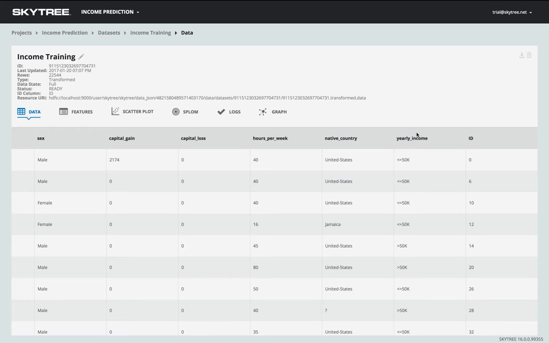The data that we are viewing forms the ground truth for the problem, or training set. Skytree automatically holds out a portion of the data so that we can see how well our model generalizes. This is of course what we want when new data arrives after the model is put into production.